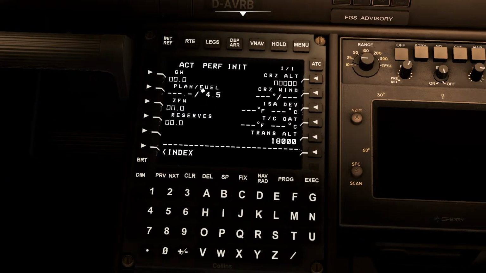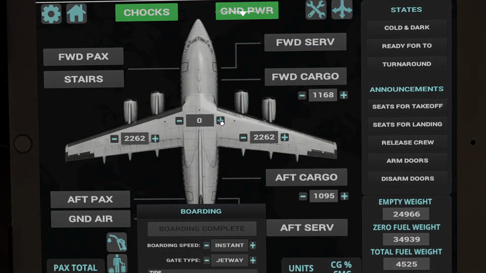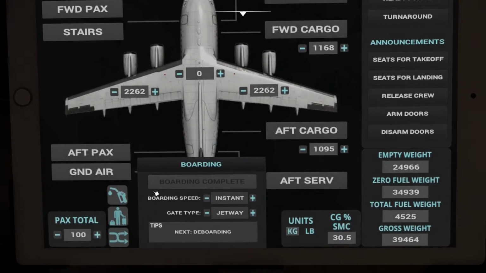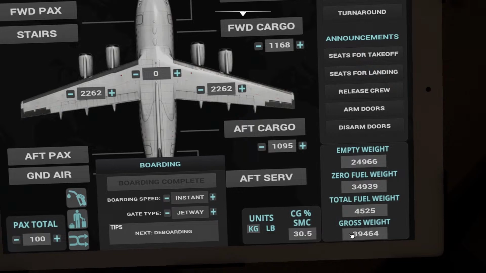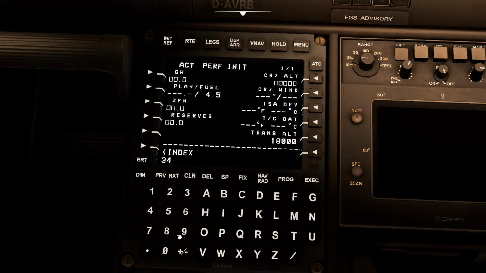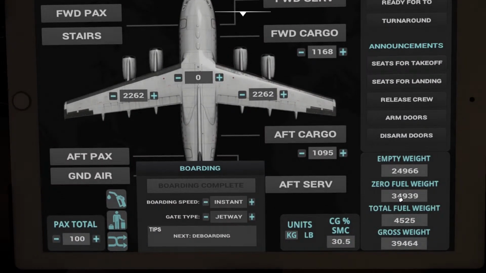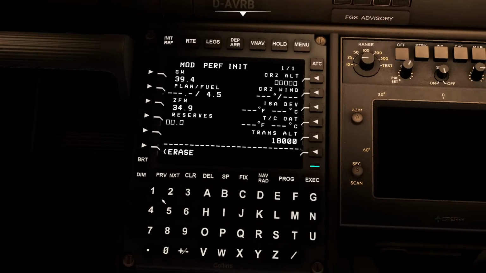So now the aircraft wants to know our gross weight, zero fuel weight. So we'll go to the ESD, go to aircraft. So we loaded it up with the data from SimBrief. So the zero fuel weight is 34.9. We just copy it in like that. Gives us gross weight 39.4. Our fuel weight will be 4.5. So we'll take 4.5 with us.